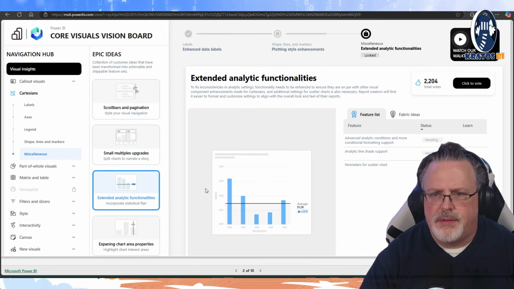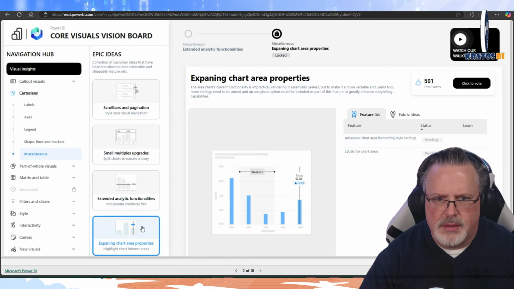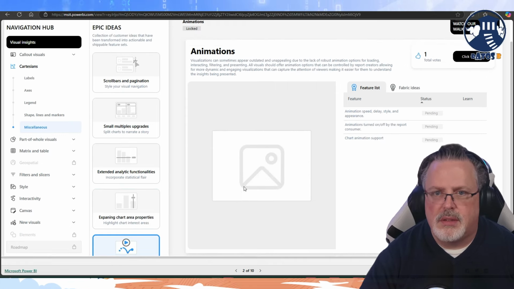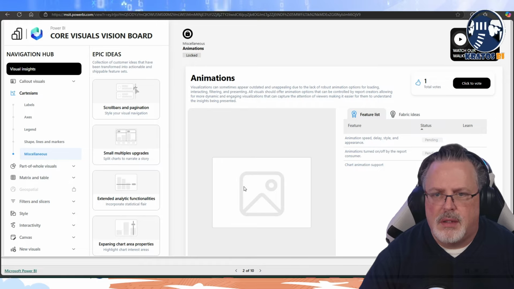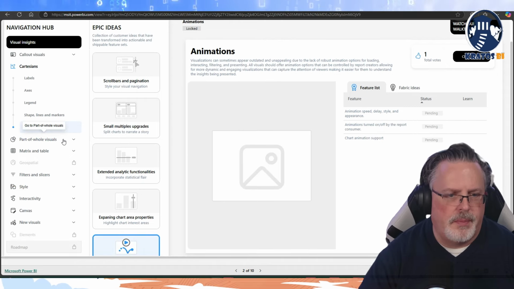Extended analytic functions to fix inconsistencies in analytic settings. Oh, I think I know who asked for that one. I don't know about this one. Animations. Oh, we need some sort of animation loading functionality. Okay, that'd be pretty cool.